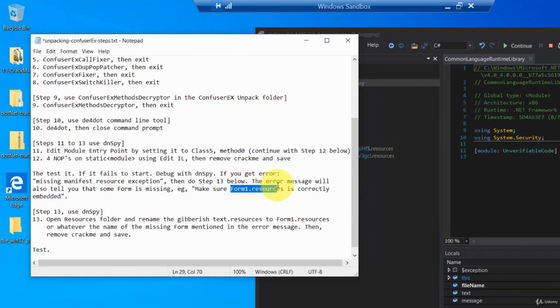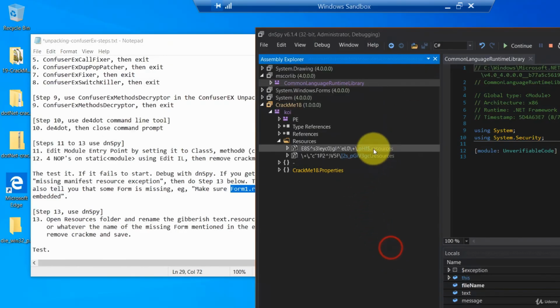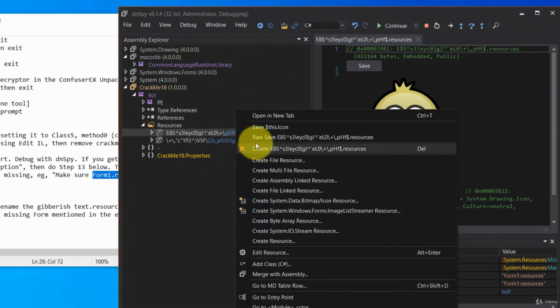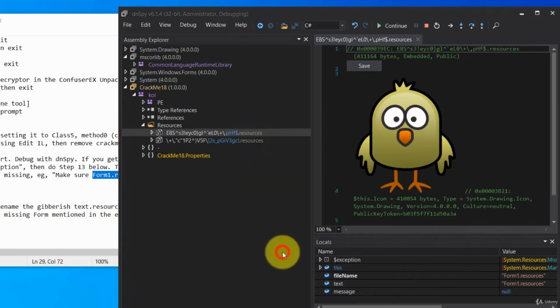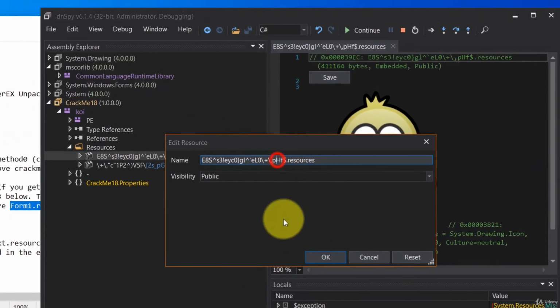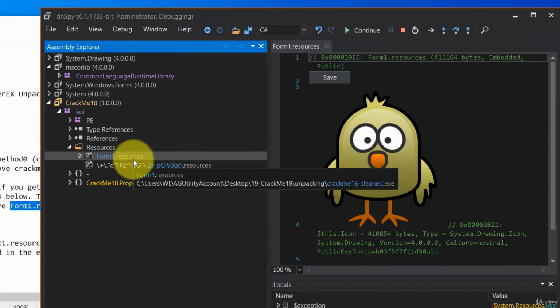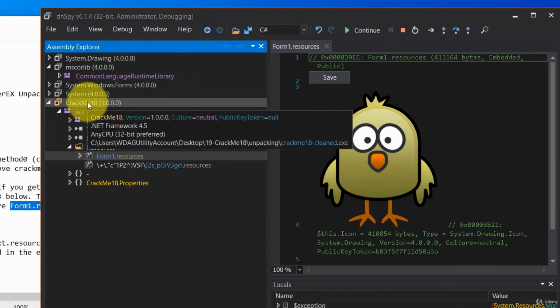Make sure Form1 resource is correctly embedded. So after renaming this to Form1, it should be okay. So right click this, and then select edit resource, and just rename the front part, the gibberish part, to Form1. Dump resource. Click OK. It's done. And now we can dump this file again.